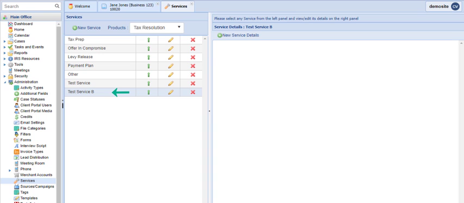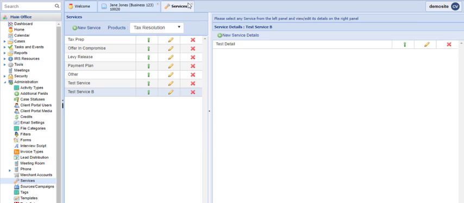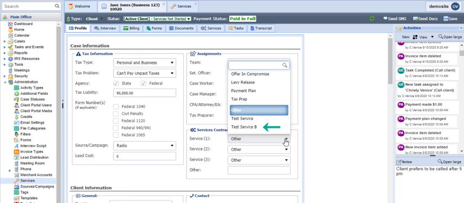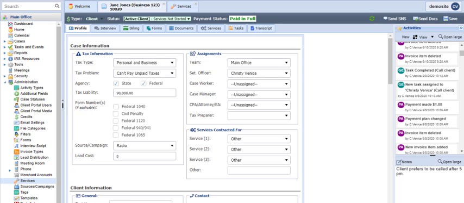If you click on a specific service within your list, you can add in details about the service by clicking here on New Service Detail. You can enter a name and a description here. Any options listed here in the Services tab will now show up in the drop-down menu on the Profile page. And any service details for services that are selected within the Profile tab can be found in the Services tab here.